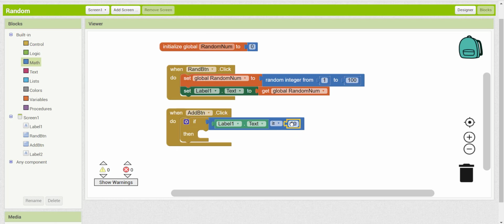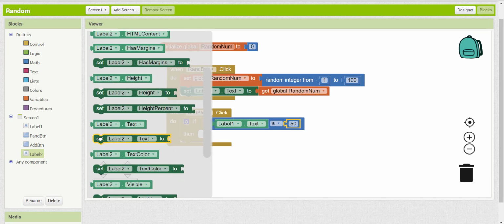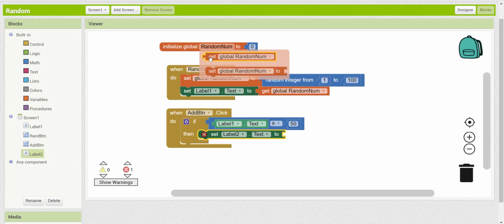I will add 10 to it and view it on the second label. So, second label, I will change the text for that second label to the value here, which is already inside the random variable. I will get this one. I will add 10 to it.